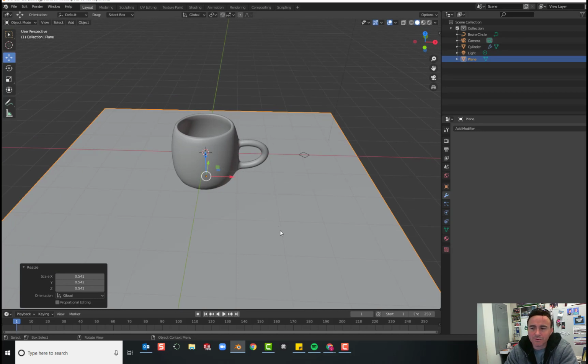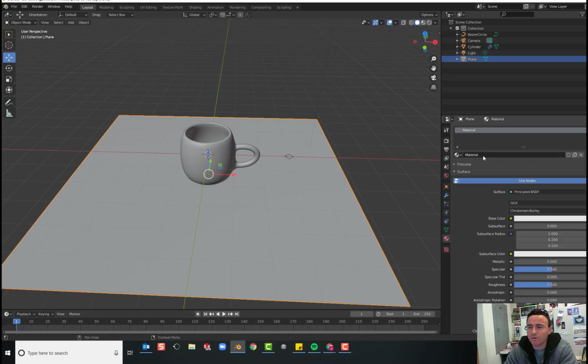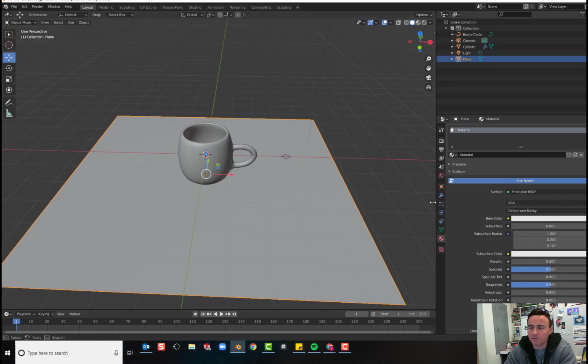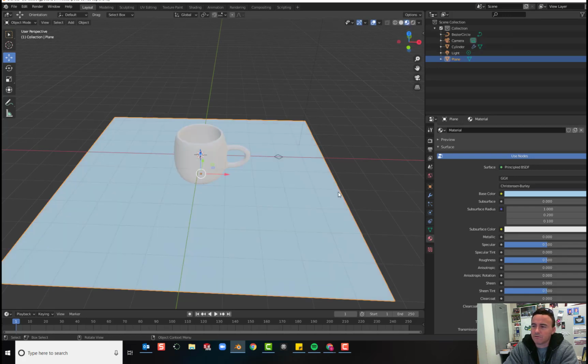So let's add some materials. Go to the materials button, click new, and right now I'm on my plane, so I'm creating a color for the mug to sit on. I'll go to base color, and I'm just going to choose a very subtle, nice light blue. If you want to see what the color looks like, you need to go up here, and instead of solid view, go into viewport shading, and you can see what that blue looks like.